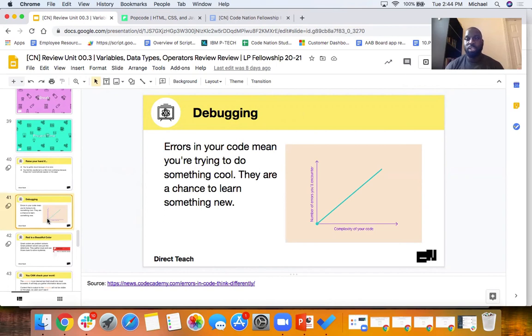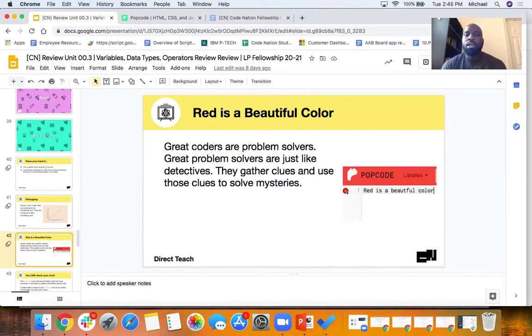Errors in your code mean you're trying to do something cool. And so they're really a chance for us to learn something new, all right? So we make a mistake, we learn from it, and then we don't do it again, right? And maybe if we do it again, we'll figure it out eventually and know why that error is still happening. So great coders, as you know, are problem solvers, and problem solvers are like detectives. They gather clues, which are these errors, and use those clues to solve these mysteries, which are the bugs in our code.